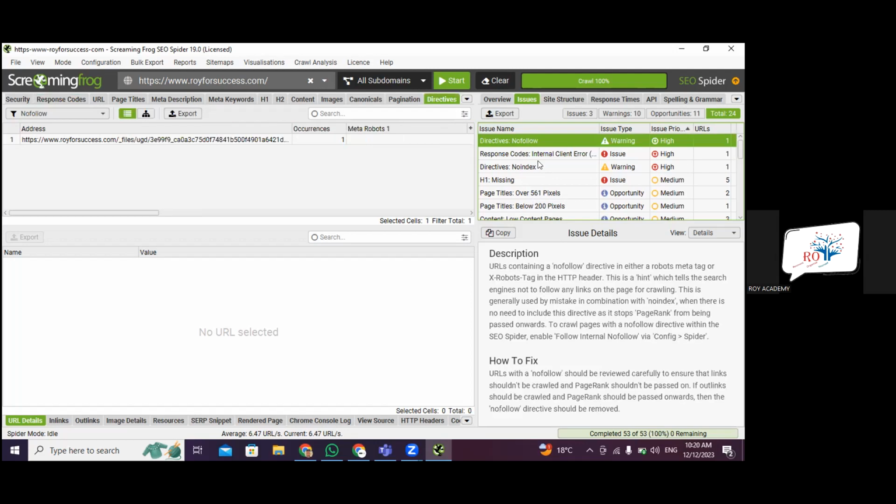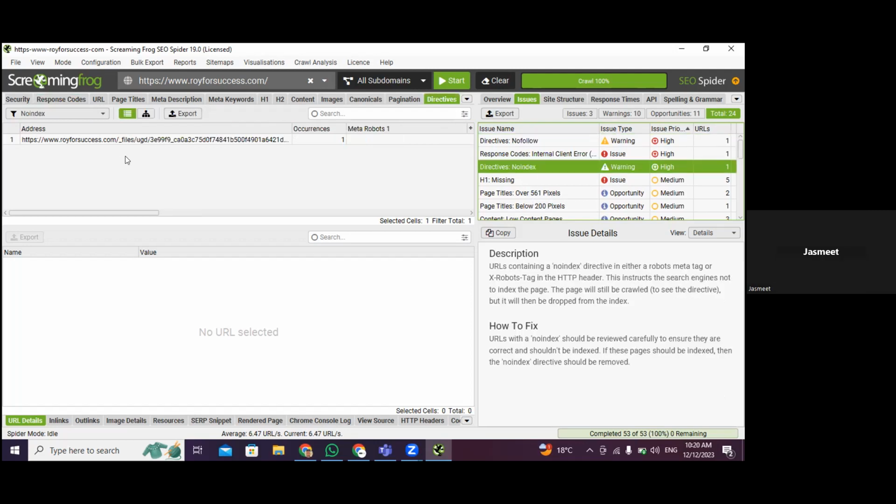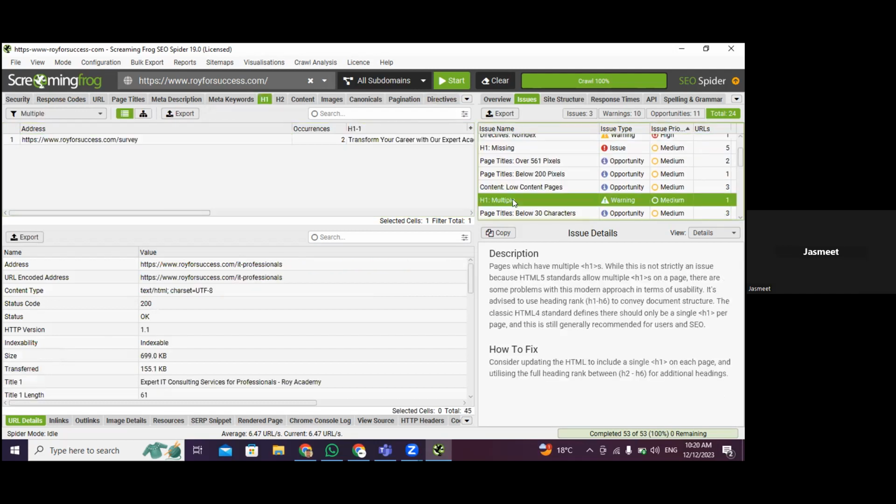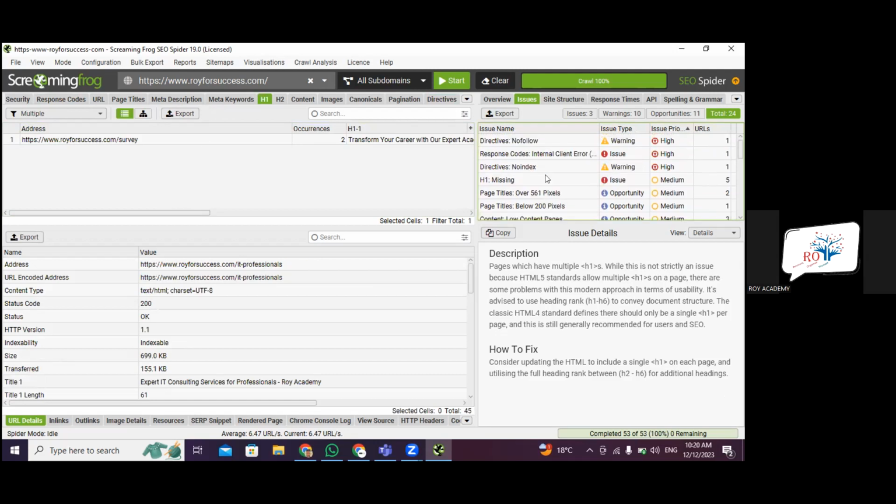Sounds good. And then this is the same or a different file for no index. So no index, no follow, meaning that the SEO should not be enabled? Yeah, no follow means you don't want Google to crawl this page, and no index means you don't want Google to index this page.